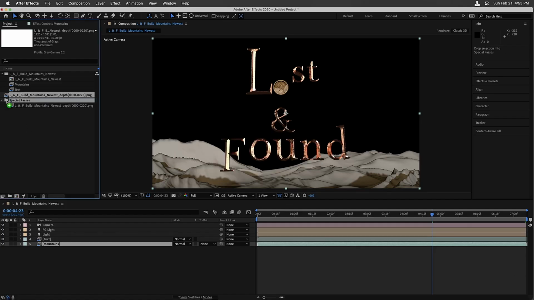We'll drag this into the special passes folder. I'm going to name this depth mountains, and then the first one, depth text. This will come in handy when we start to reference these image sequences.